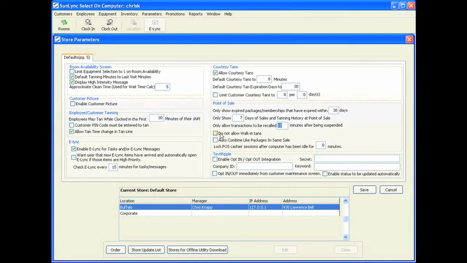Auto combine like packages in the same sale. I like that. So if I buy 2 20-minute packages, it'll combine together for one 40-minute package.